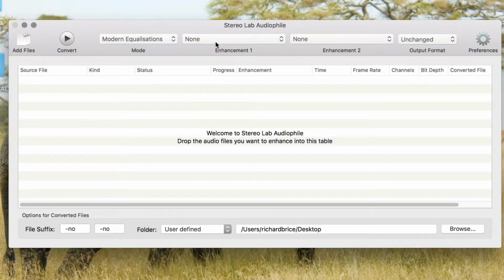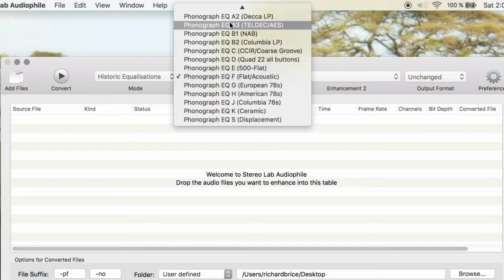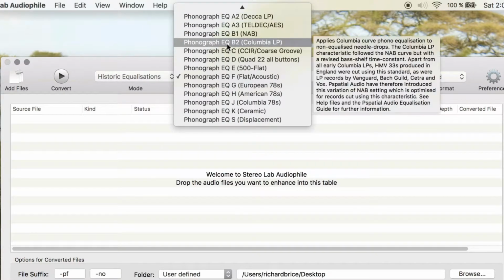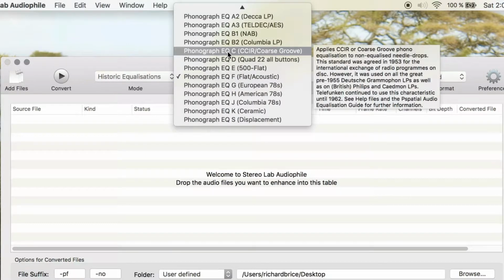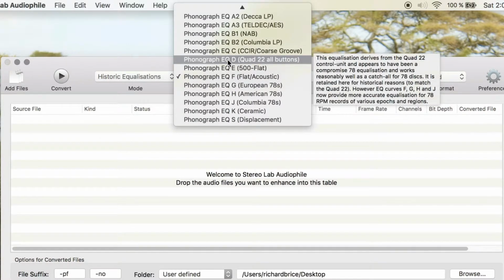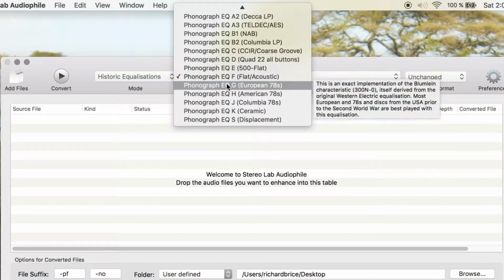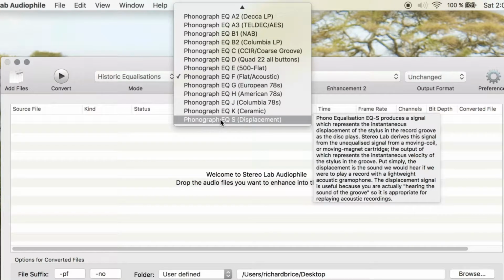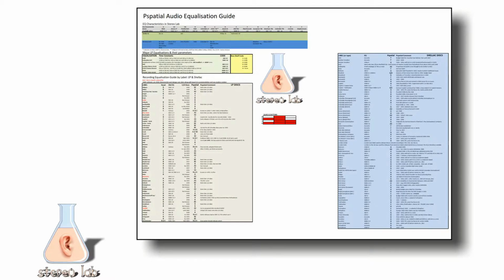So you're looking at RIAA, that's modern equalisation. Now looking at historic, you have a whole range of historic: Decca, Teldec, NAB, Columbia. And just notice that if you hover on any of the equalisations, you have a context-sensitive help which pops out. And that's a quick way to choose which is the appropriate equalisation. Although we do also, with the software, publish our own equalisation guide to help you to select the appropriate equalisation given the date and provenance of the disc.